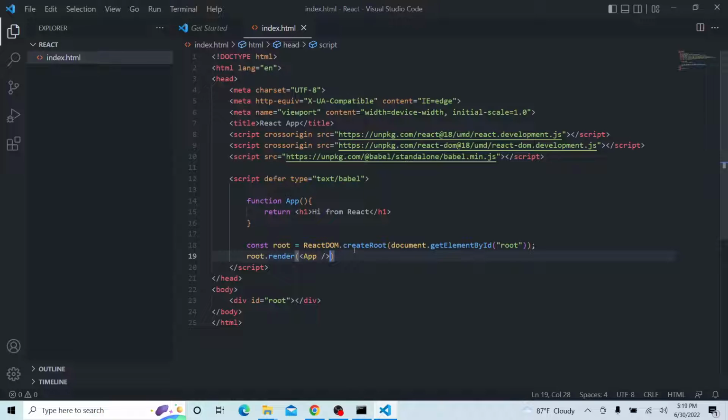Now let's see what the differences are between JSX and HTML. In JSX, it's almost similar to HTML, but we have a few differences.